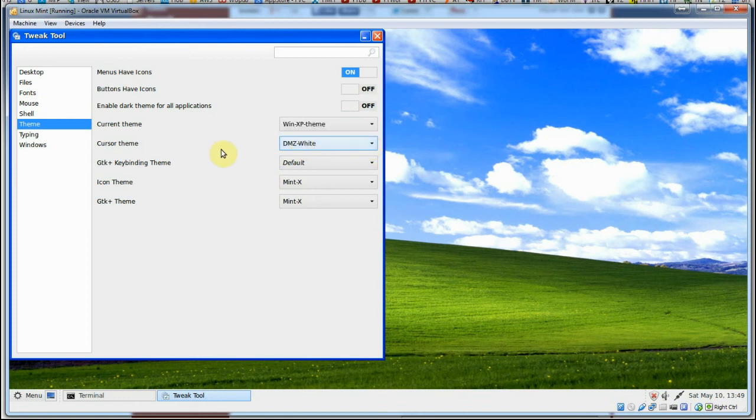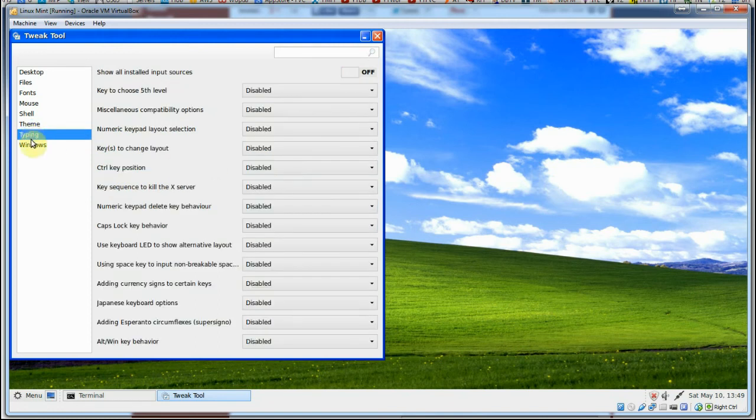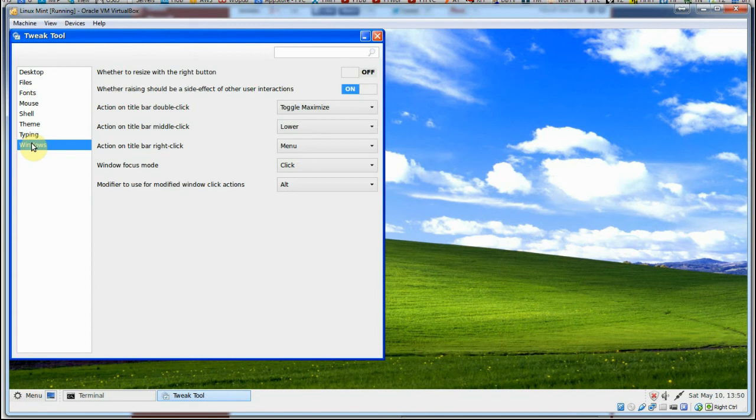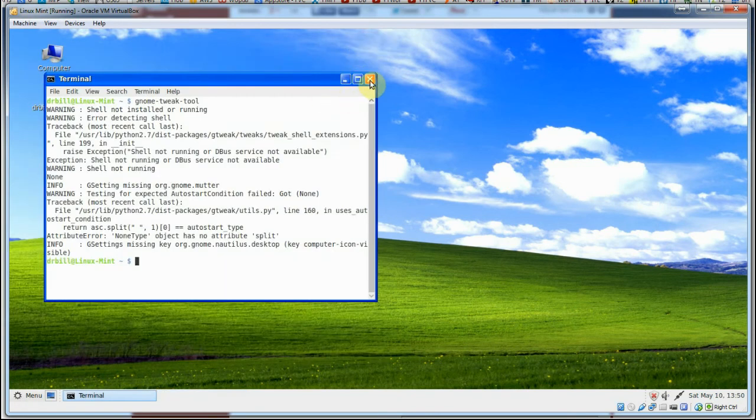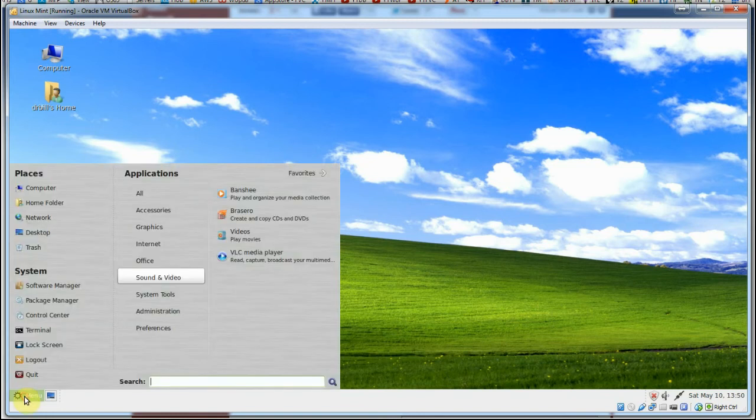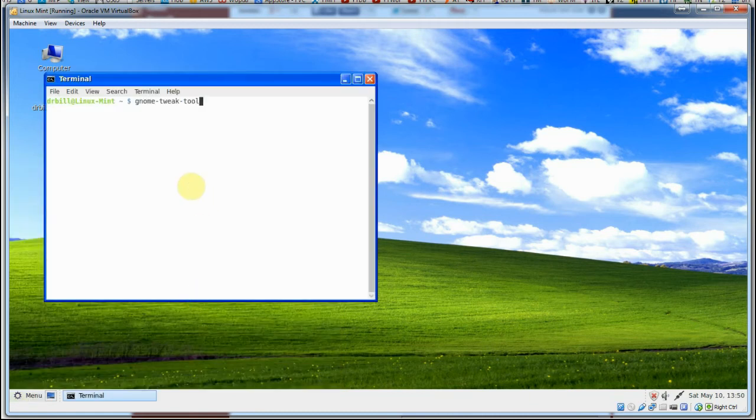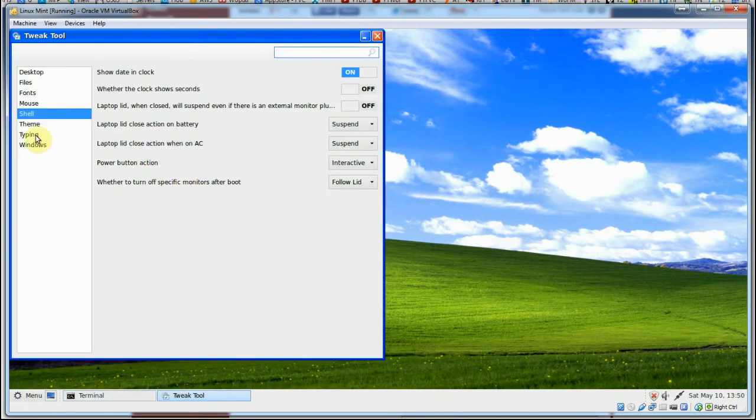So we're going to go through our options and look at all the different options here. The icon theme, sure enough, we have the icons, we have the WinXP theme. So we're selecting everything that has to do with WinXP. And I'm just going to check a few other things here. We're looking pretty good. So I'm going to exit that. Now notice that the screen is looking more XP-like. Notice the terminal here, how it looks like Windows XP, the tweak tool.